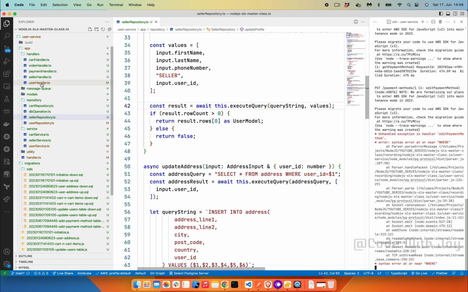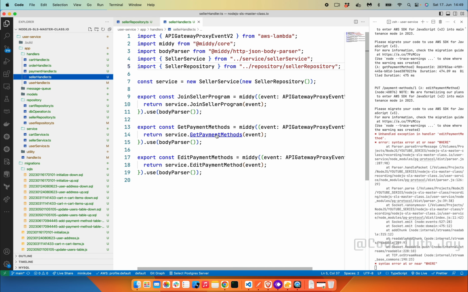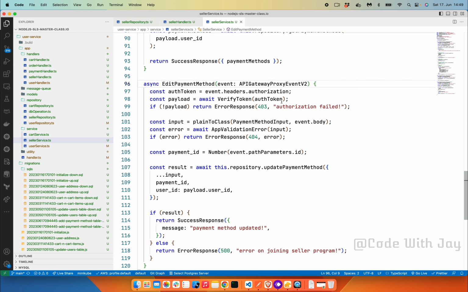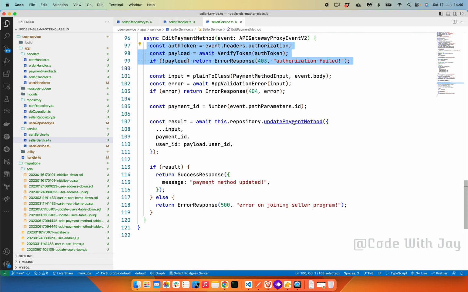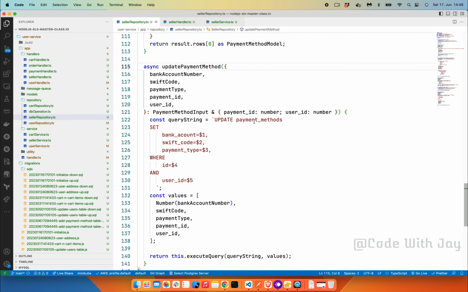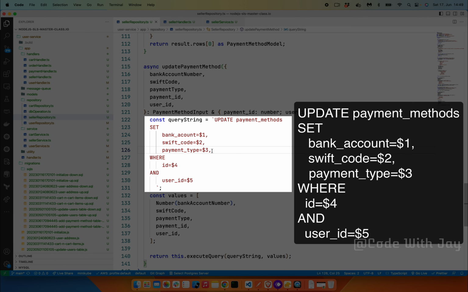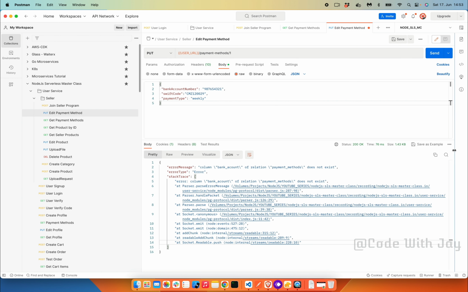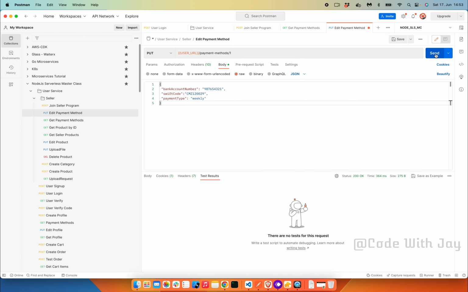Then let's go to the seller handler, and get payment method is working, right? Edit payment method has the problem. So now let's close it once again and check where this is correct, update payment method, and update payment method set this one. Yeah, this last comma is not required, right? Right after payment type, this comma is not required. So let's try to add all these things.